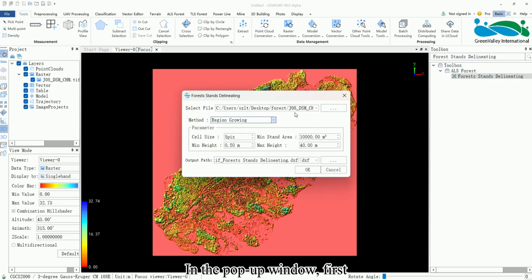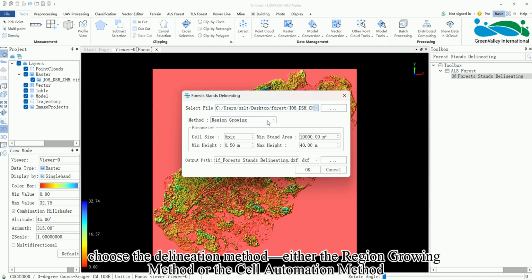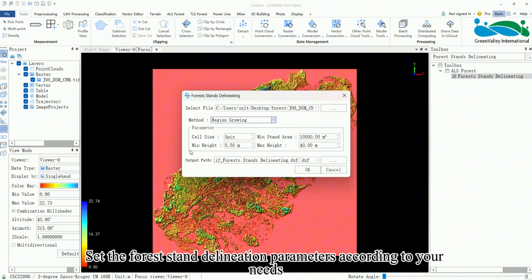In the pop-up window, first, select the input CHM file. Then, choose the delineation method, either the region growing method or the cell automation method. Set the Forestry delineation parameters according to your needs.